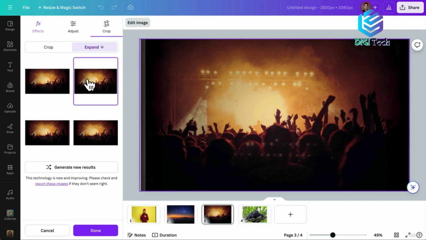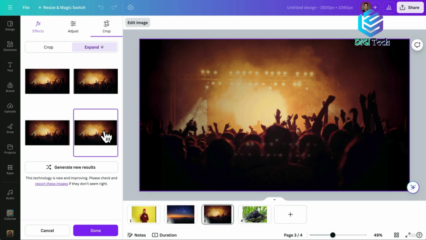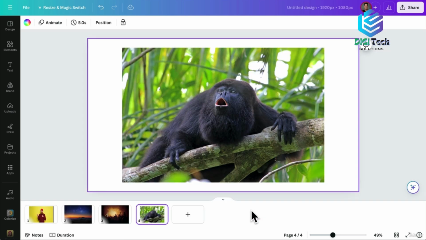Let's have a look at the other ones. That one's not bad, apart from this grey on the side here. Third one, again, that one's pretty good, but we do have this line on the right here. And the fourth one, okay, I think that one's pretty good. It has done a good job. And to be honest, if I saw this image, I probably wouldn't be able to tell this was expanded with AI. Let's have a look at one more example.